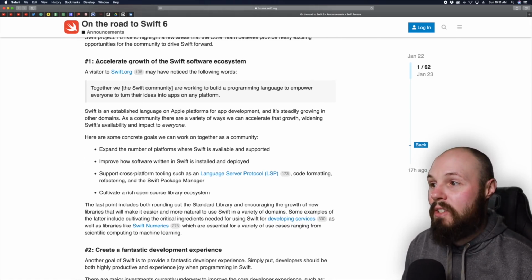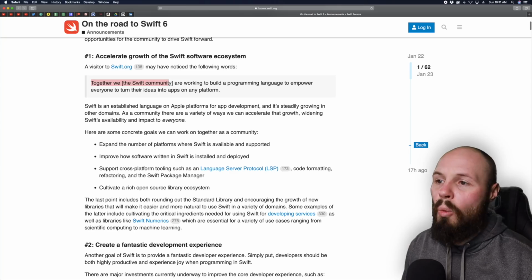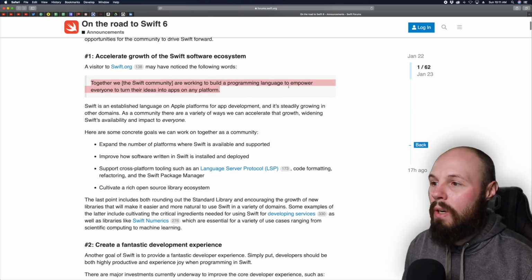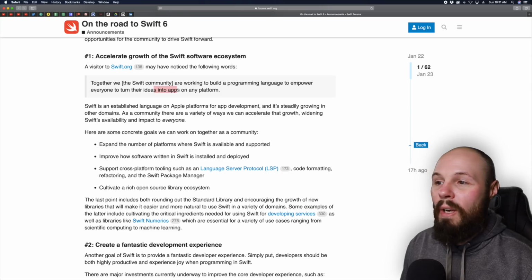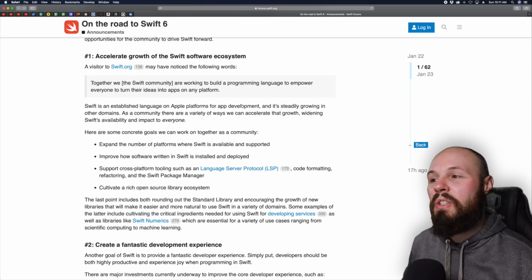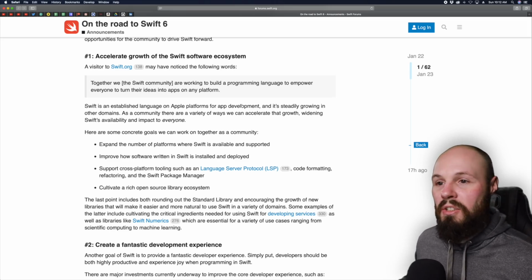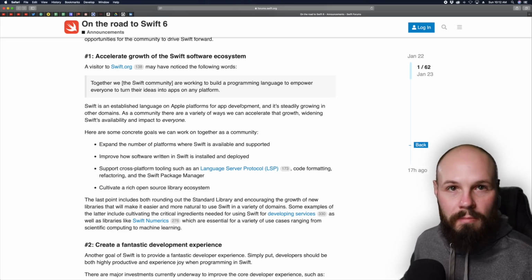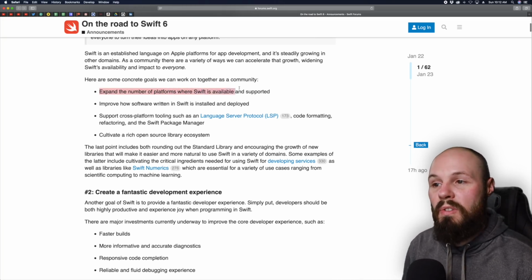So the first thing is to accelerate growth of the Swift software ecosystem. Here in their words it says, together we, the Swift community, are working to build a programming language to empower everyone to turn their ideas, here's the big thing, into apps on any platform. So essentially what this part is about is expanding Swift beyond just developing for Apple platforms. And the key points here are, like I just said, to expand the number of platforms where Swift is available and supported.